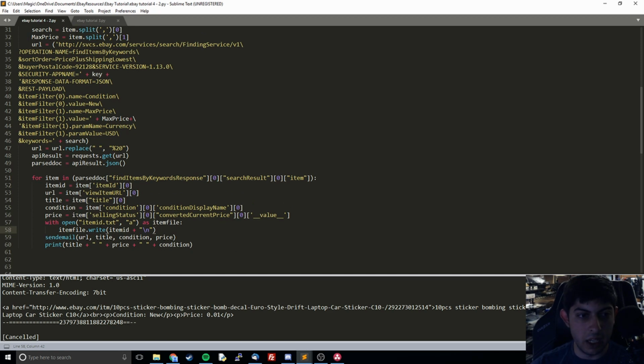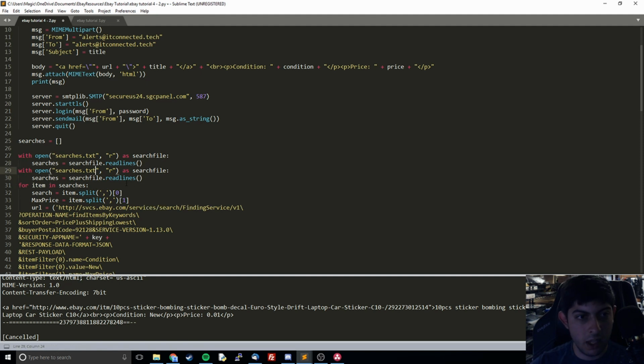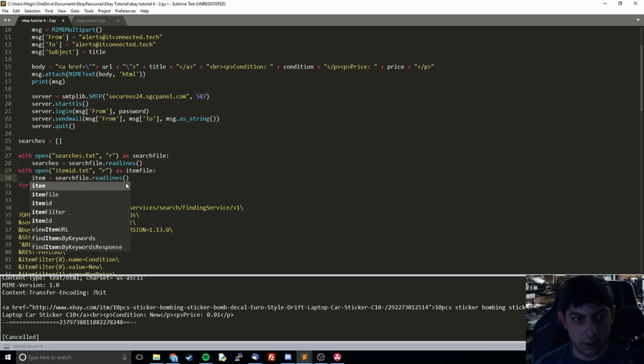And so what we have to do now is we will open up that file every time we run the script, and we'll do it at the same time we open this other file. I'm just going to copy this for now, and then I'm going to make some slight modifications just to fill in the changes. So we did item ID.txt. We'll do it as item file. Item IDs.